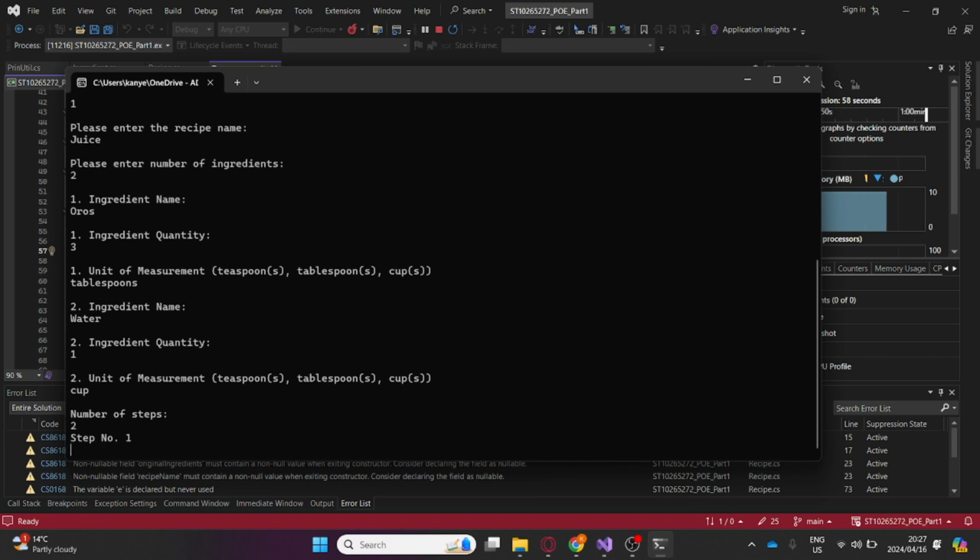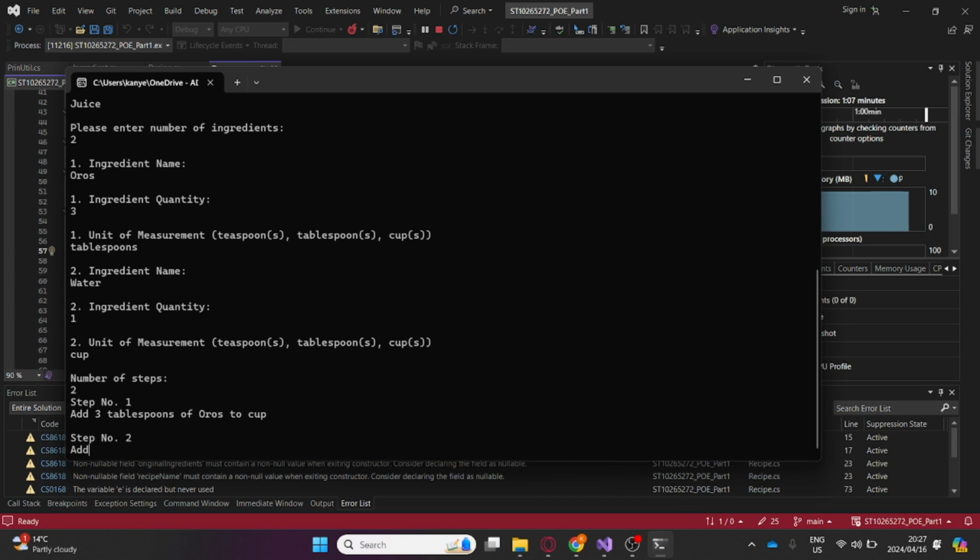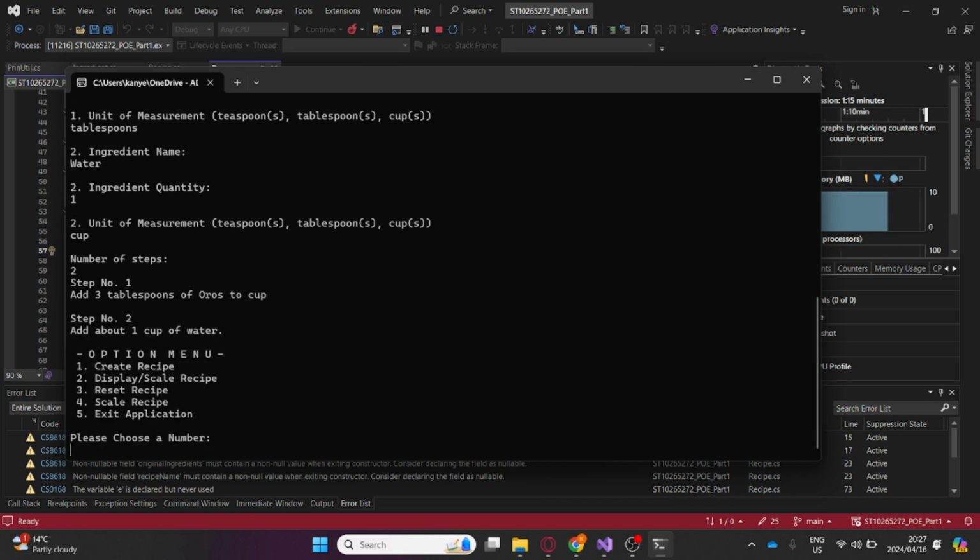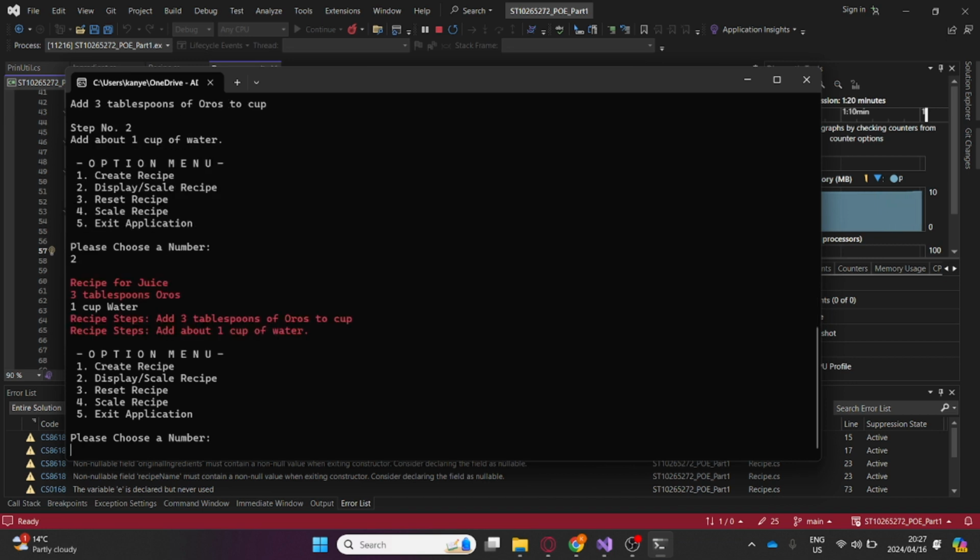Add 3 tablespoons of Oros to cup. Add water. Add about 1 cup of water. Right, perfect. So we're gonna display this. Alright, there we have it, our ingredients with the steps. This is lovely. It's looking really good.